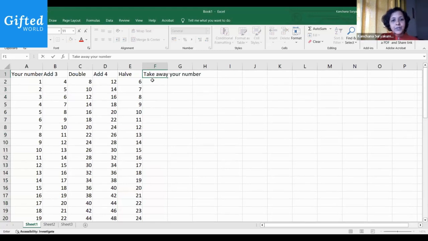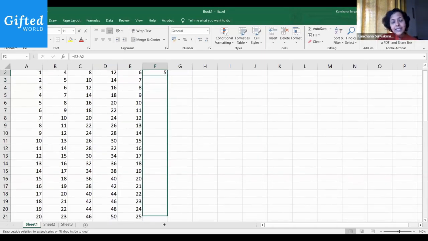Yeah, I was going to take away your number. So what will I do? I will take the number to my left. I will say minus and select my first number. So from E2, which is your final answer, I'm taking away A2, which was your original number. And now, again, select the cell, drag down.